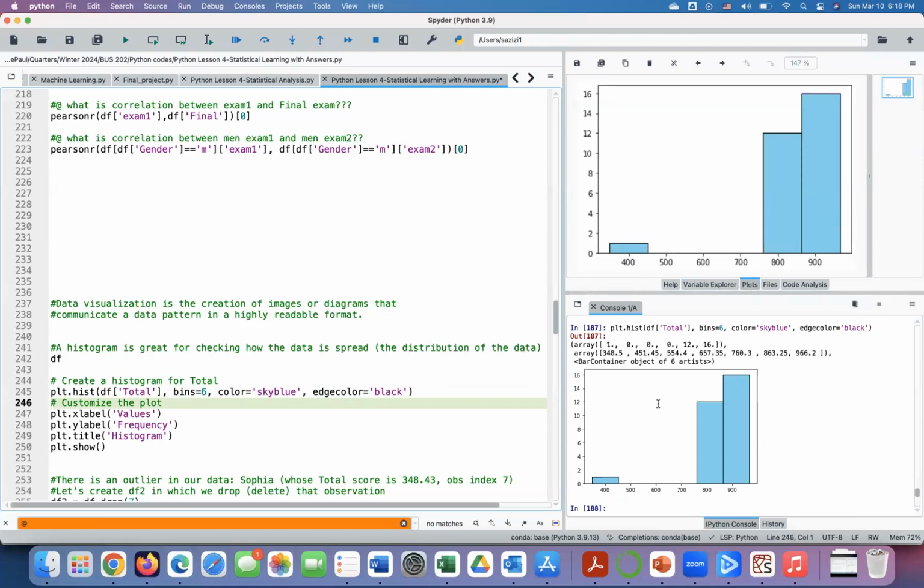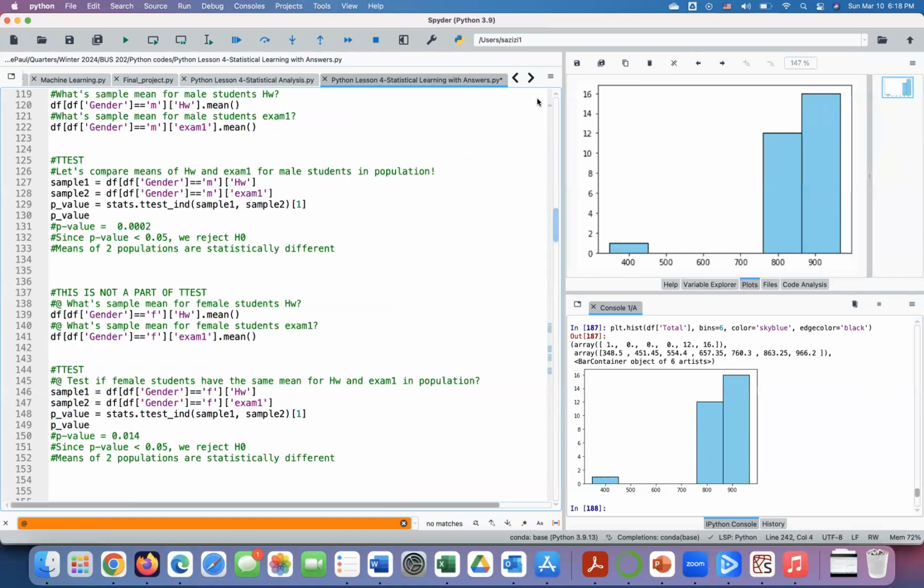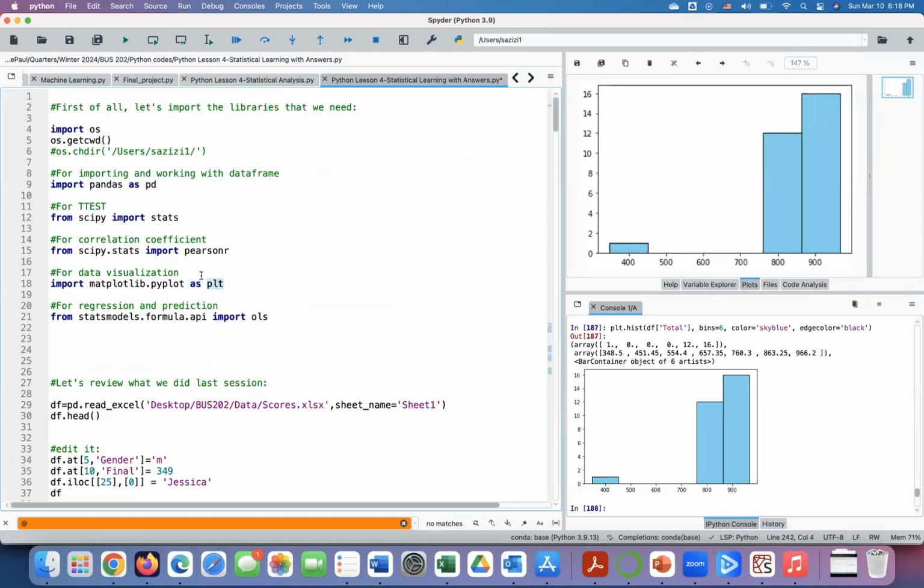Sometimes histogram doesn't show your plot here in the console, but you can click on this Plots tab over right here, and it will show you that. So essentially, the format is this. For histogram, the syntax is going to be something like this: plt, and again, plt. We imported plt at the beginning of the session.